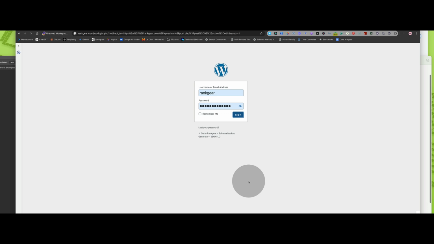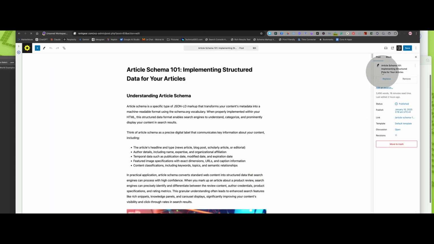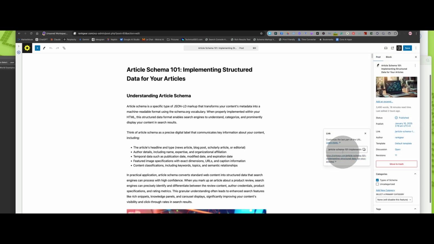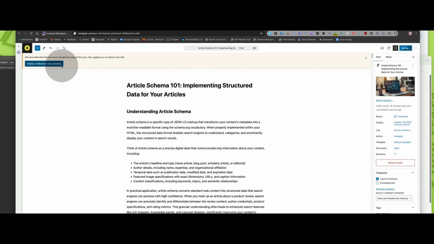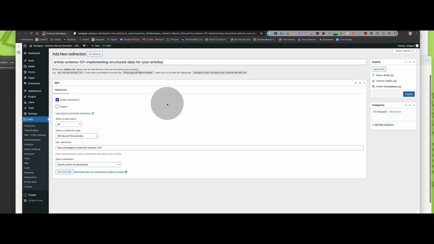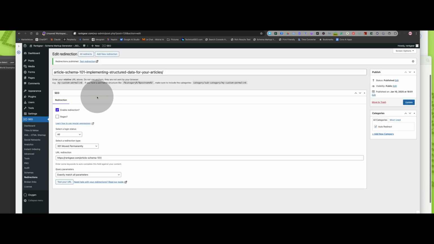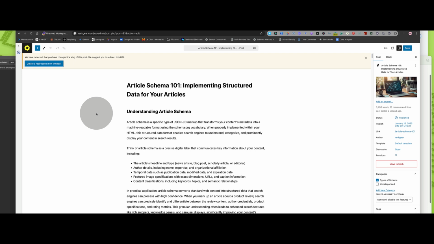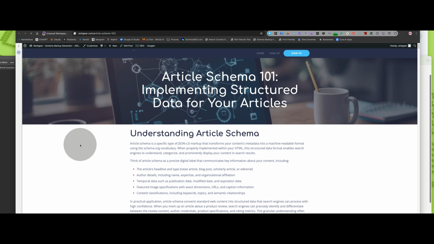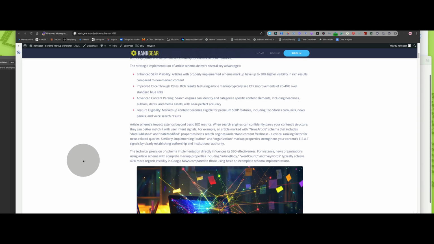Let me sign in. I want to change that URL because it's just too long for me. I'm just going to do that. Save. Create the redirection. Yep, and publish. It's no big deal because the site only has one article in it anyway. So we're done with that. Let me open the article up. There you go. So Article Schema 101, all set.